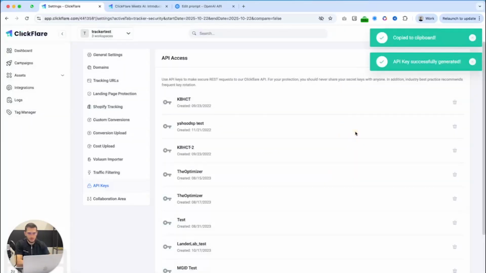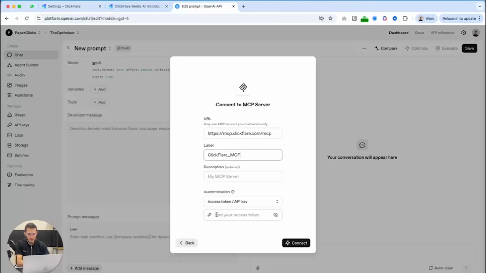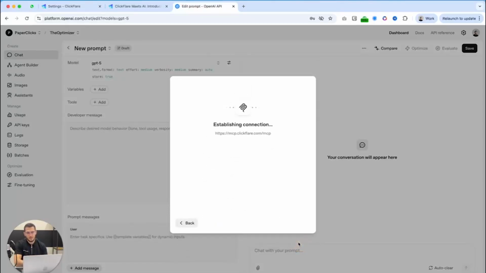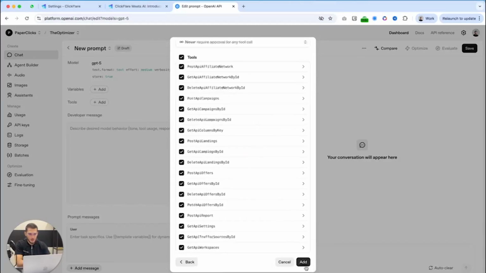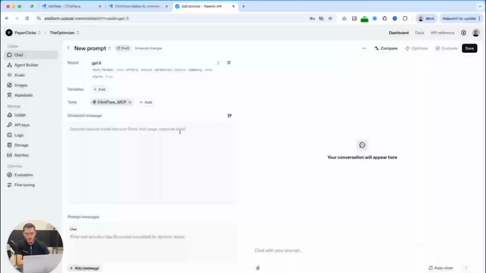Copy this one and paste it here. Hit connect, and on the approval right here, you need to select never require approval for any tool call. Select that one, click add, and we're good to go.